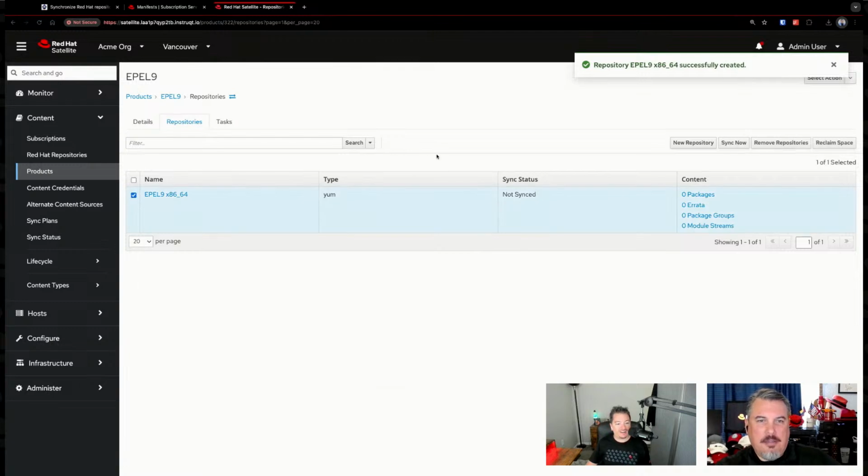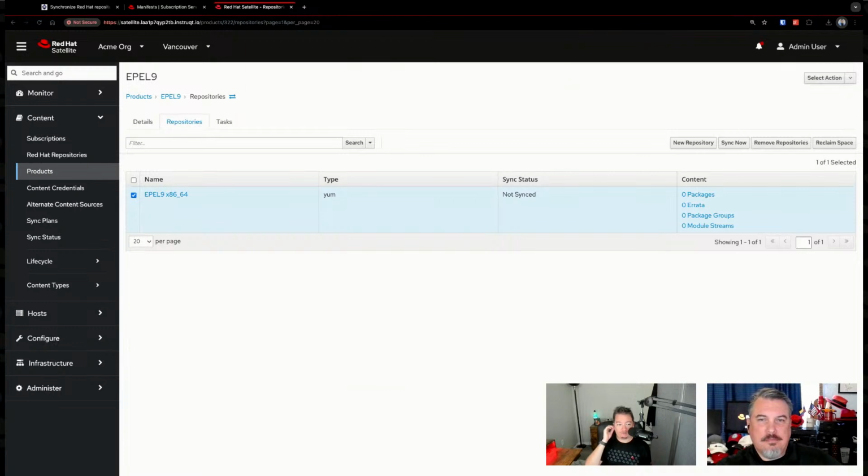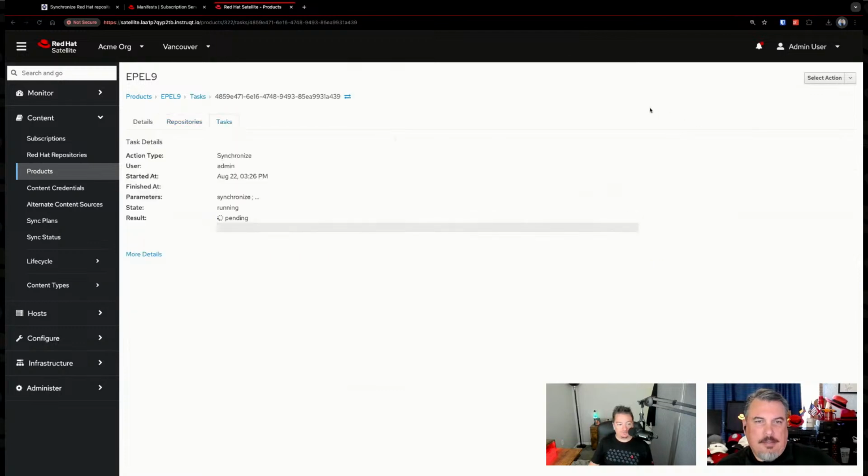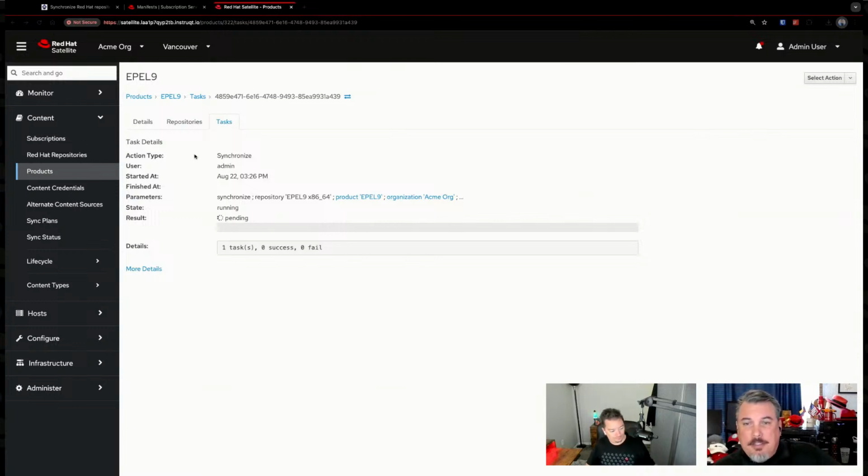Now, our satellite server is aware of and can communicate with the Apple 9 repository out on the Fedora project website. So we're going to select that repository, and we're going to go ahead and click Sync Now. The nice thing is, once you click that button, it'll run in the background, so you don't have to wait on it. You can also do it as an ad hoc, and you can monitor the progress of it, if you so please, under the sync status section.